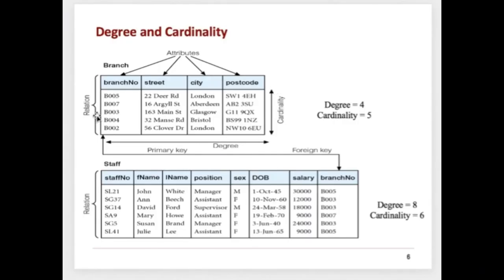All right, then let's proceed. This picture shows you two tables. The first table is branch, second table is staff, and then we have the columns here: branch number, street, city, postal code. In the second table, we have columns staff number, first name, last name, position, sex, date of birth, salary, and branch number. You see that the branch number is present in both of the tables.